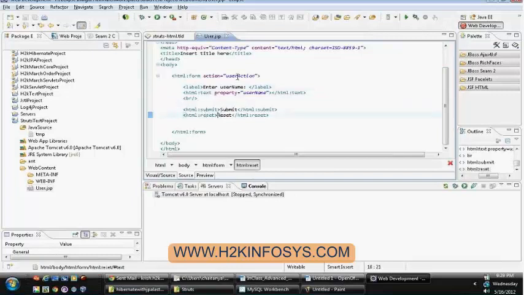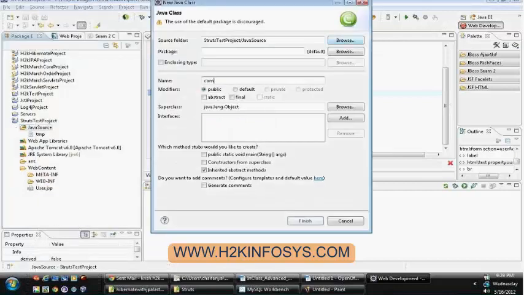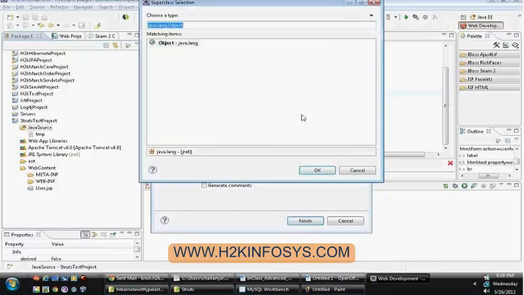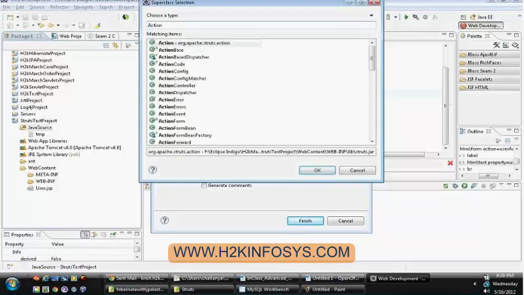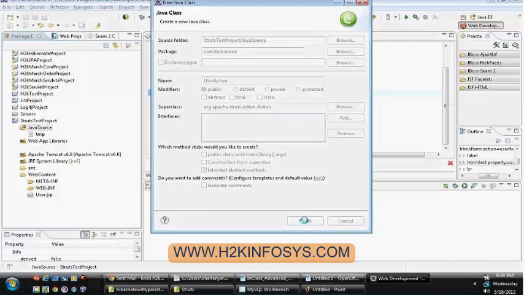So once after that, you just need to submit the request to your user action. So write one action class. New class com.test.action. This is my user action class. So super class is action class. So here itself you can just specify that so that it will be filled up by the Eclipse automatically.